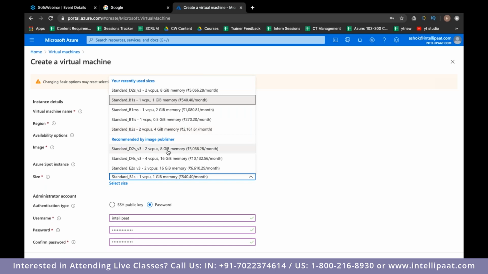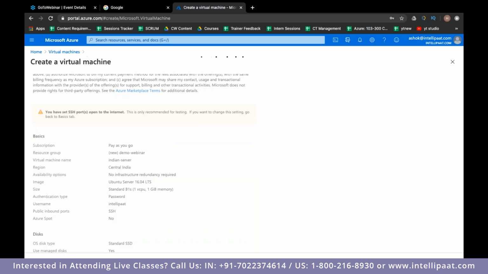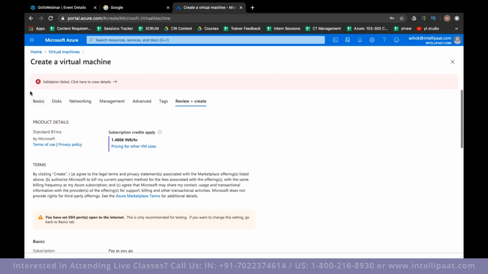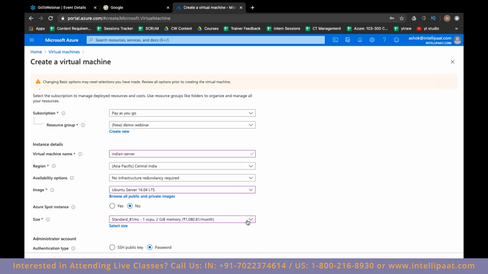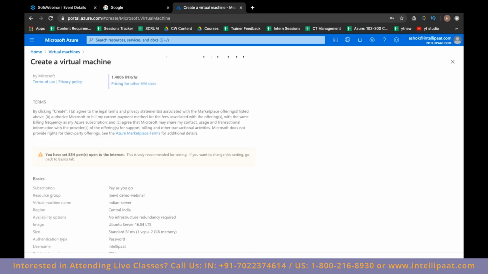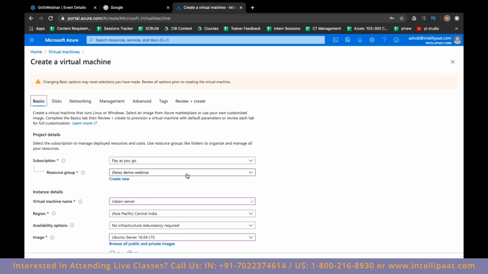Let's choose, let's say, an 8 GB machine or a 2 GB machine, let's say. Let's click on review plus create. Okay, even this is not available. All right. So sometimes the region that you choose, they might not have the required size that you want to launch. And in that case, you just have to go ahead and choose a size that might be available. I think if I go for a premium size, it should be available.